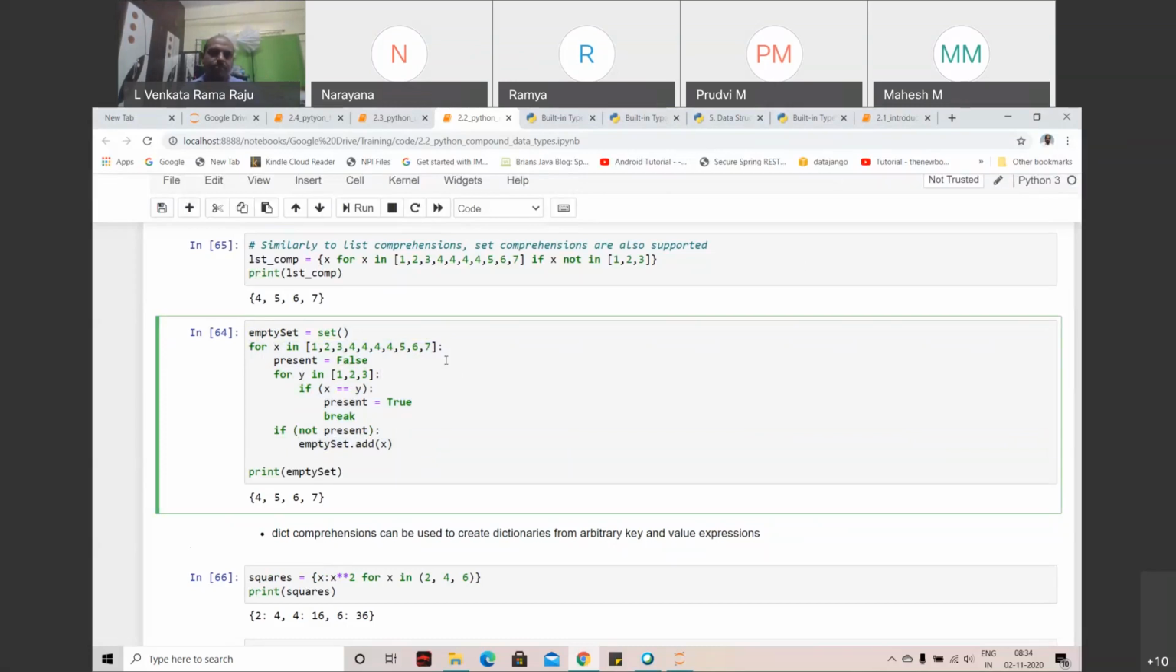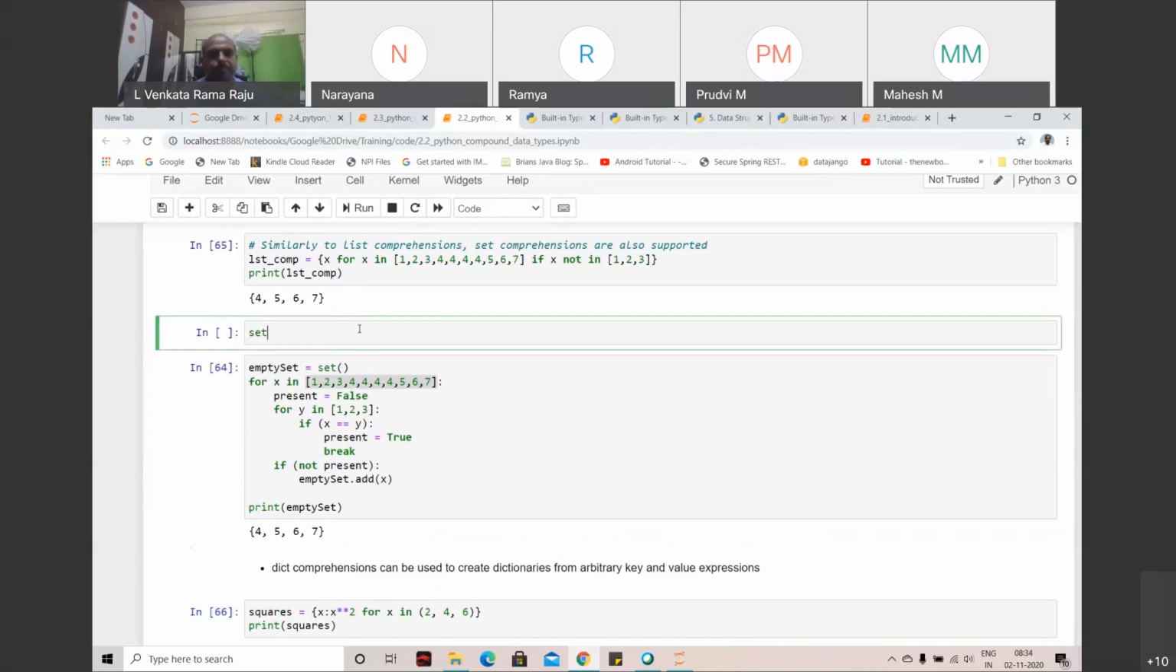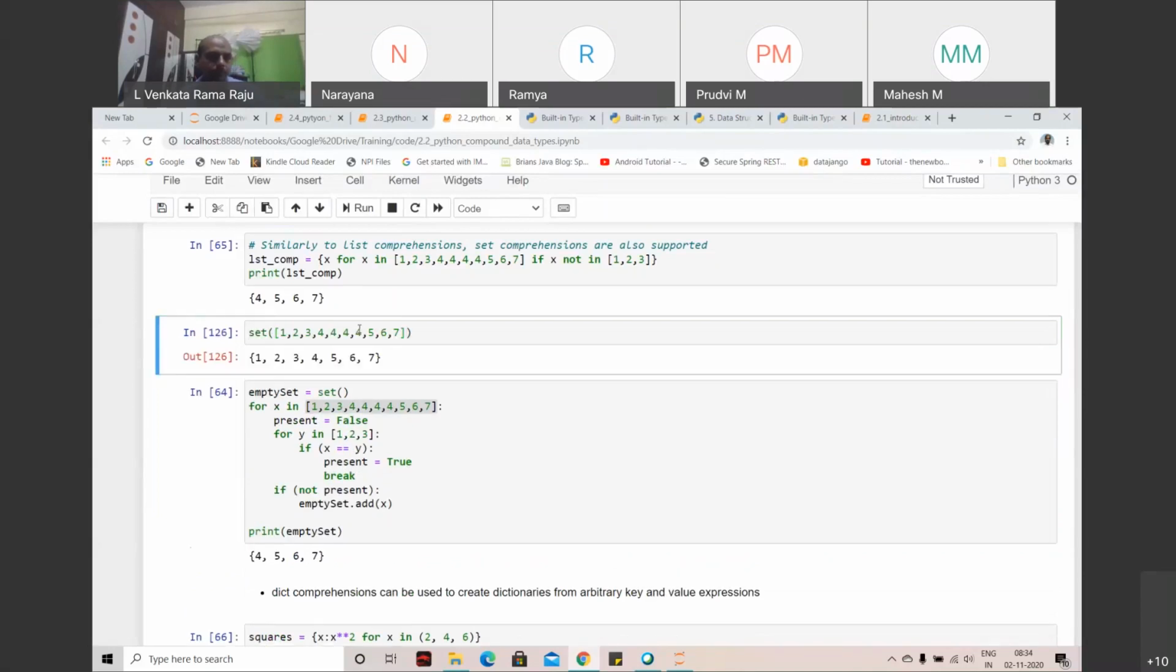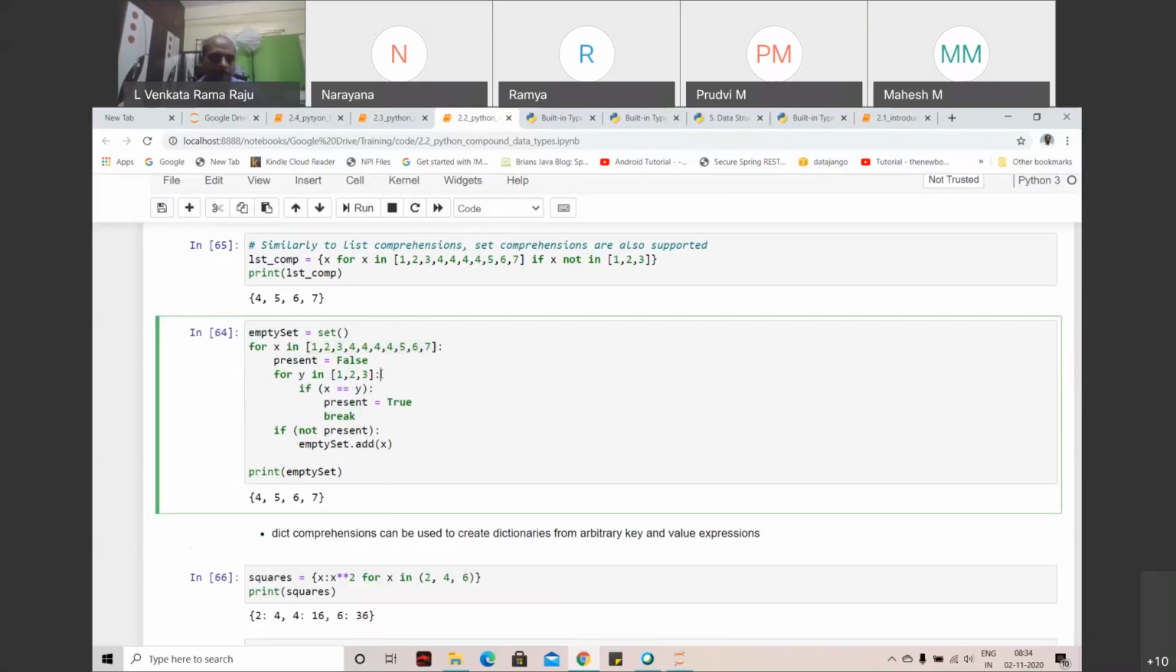But how do you convert the list into a set? You can put curly braces here, or you can pass these values to set. Right? Okay. You can practice that. You need to look into the API and practice, right? So this is the logic.